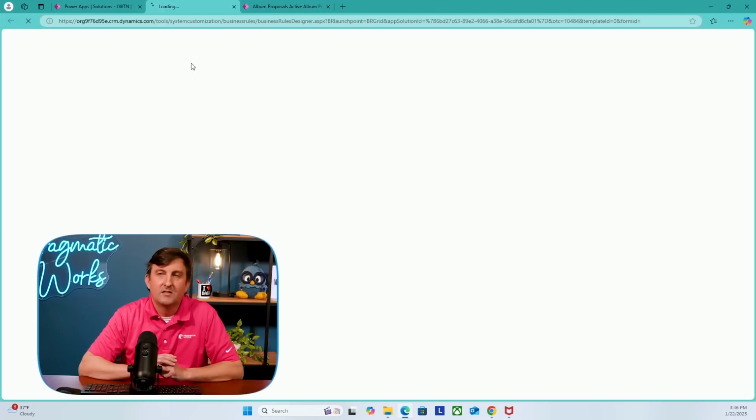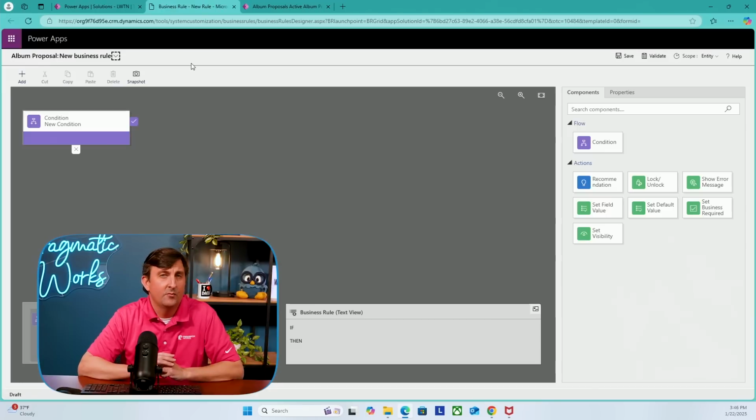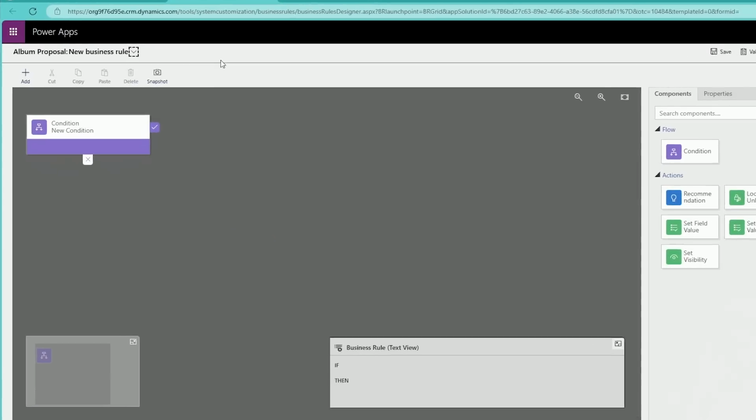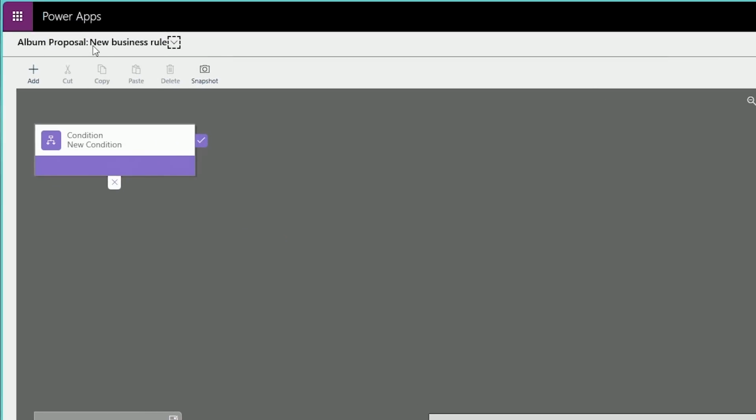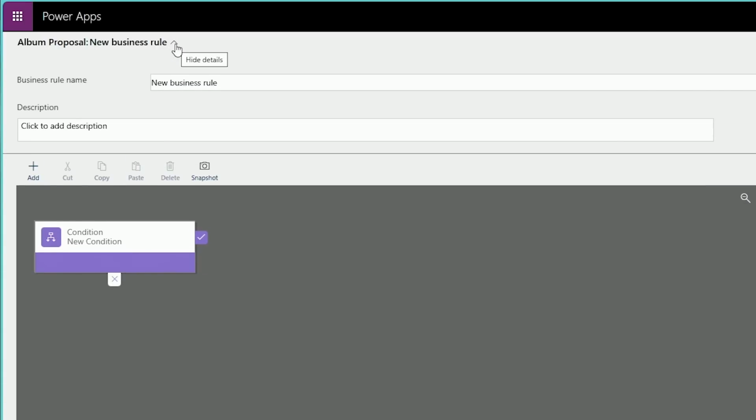So once this loads up here, it's going to look very different from anything that we've seen up until this point. This is called your Business Rule Designer. And every business rule has a name at the top. It's just New Business Rule by default. If you hit your drop-down arrow, you can give it a better name. So I'm going to call this my producer hourly fee rule. You can even add in a description if you ever wanted to. I'm not going to take the time to put in what the description is because we're about to do it. And I'm just going to collapse this so I don't see it.